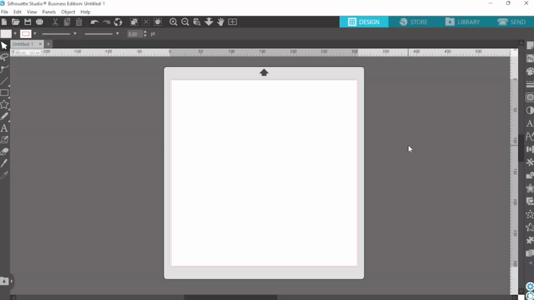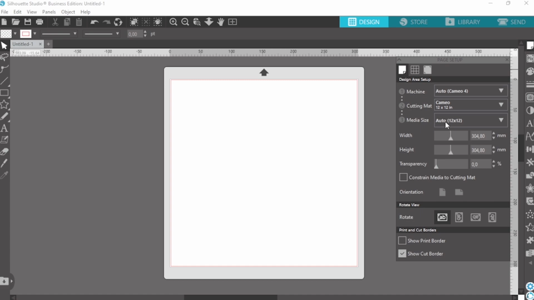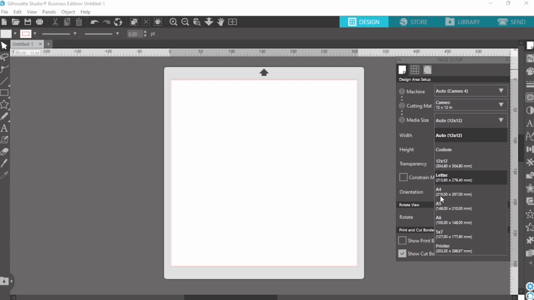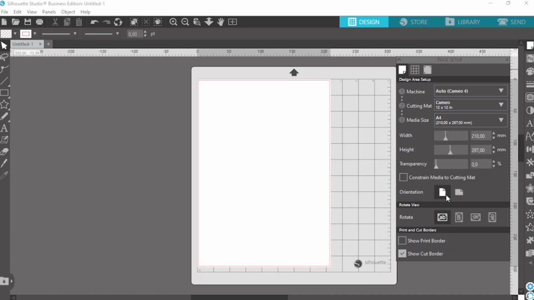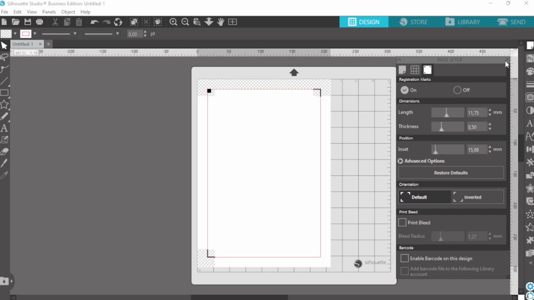Okay, so I'm over in Silhouette Studio, and the first thing that I want to do is set up my page for print then cut. So I'm going to open the page setup panel, and then I'm just going to change my media size to A4 because everything else looks fine to me. And then I'm going to come over to the registration marks, and I'm just going to turn those on.